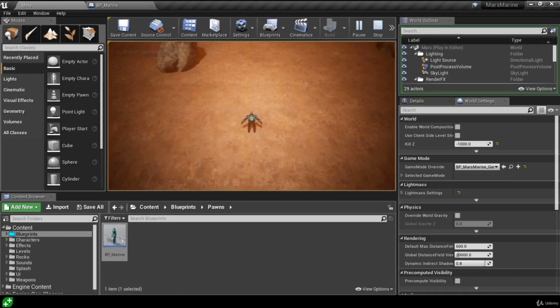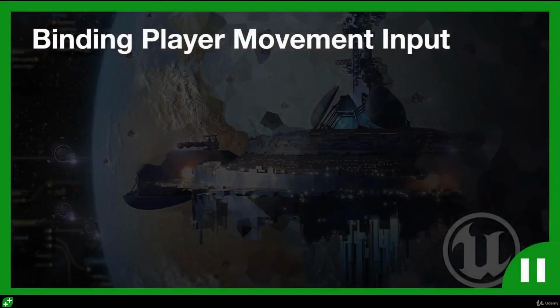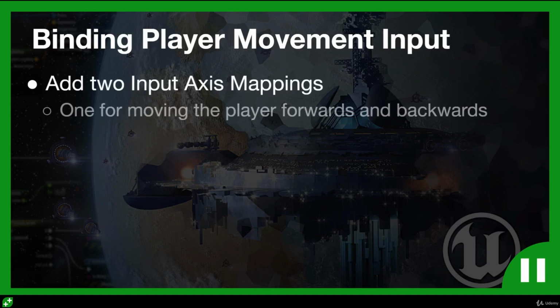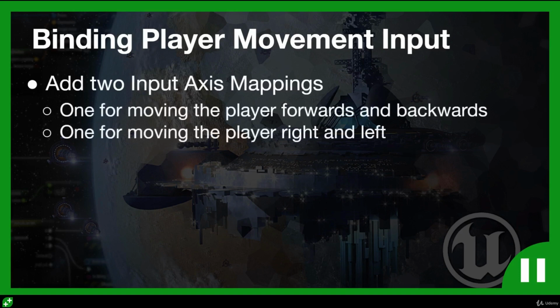Now, of course, he's not animated yet. We'll be coming to that shortly, but before we get to that, we first want to get him moving. And to get him moving, we're going to need some input axis events. So right now, I want you to pause here and add two input axis mappings to map the player movement input. The first input axis event is going to be used for moving the player character forwards and backwards, and the second is going to be used for moving the player character right and left.